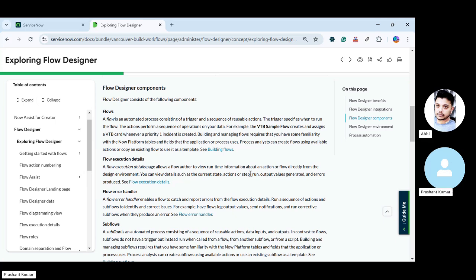And we have the flow error handler. So we can do error handling as well under Flow Designer. At the last step, we will have the error handling in the flow. That would be very useful for us, because we can do the error handling, we can send a notification, or we can do some correction based on that error handling part.